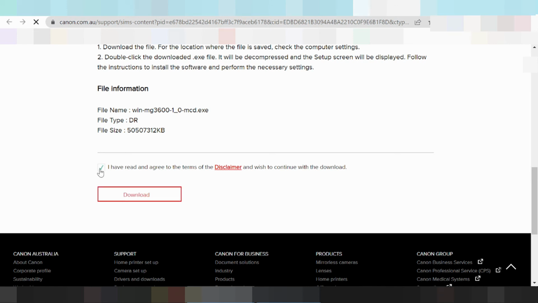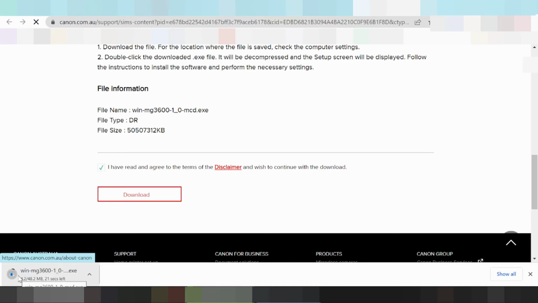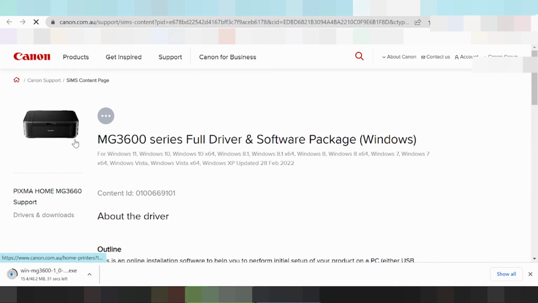Click here, I have read and agree to the terms. Click here, driver download. If you need to install the driver for your printer, you turn on the printer power, you put the USB cable from the printer into the laptop or PC. The laptop or PC detects the USB cable printer, and when the driver download finishes, you click run as the driver. The driver detects the printer cable automatically.